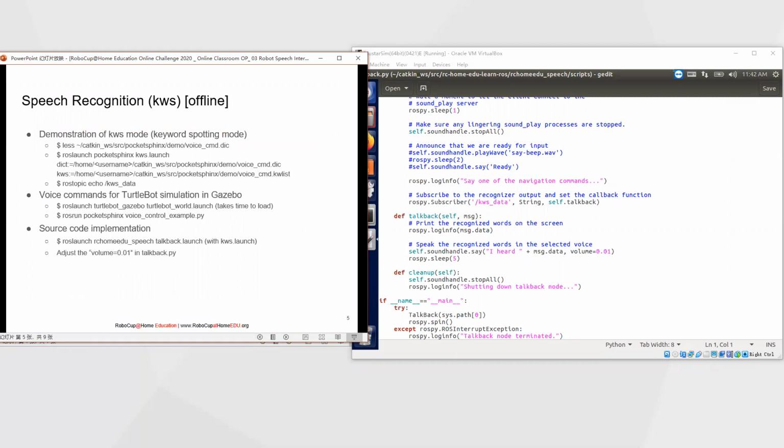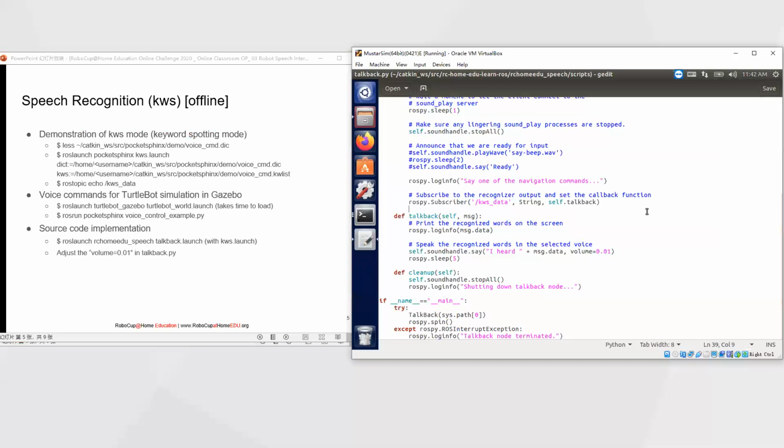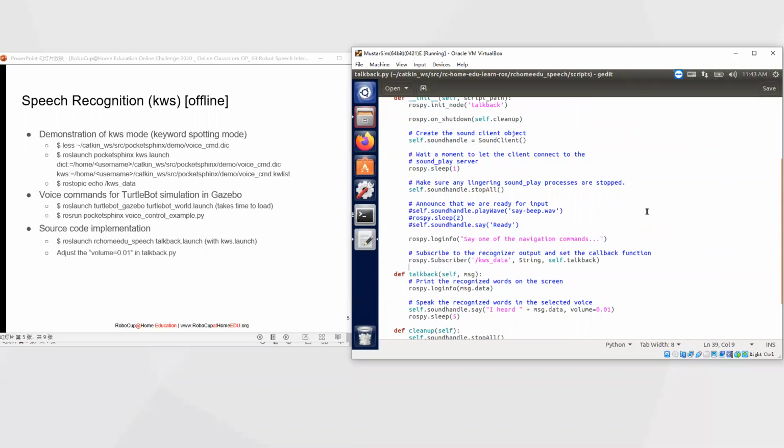Right. So over here for the KWS, I have an example called talkback. On the right-hand side, I show you the source code for talkback.py. How it works is, this talkback will listen to whatever you say, try to recognize it, and try to say the same thing out. So let's start from the very top part.